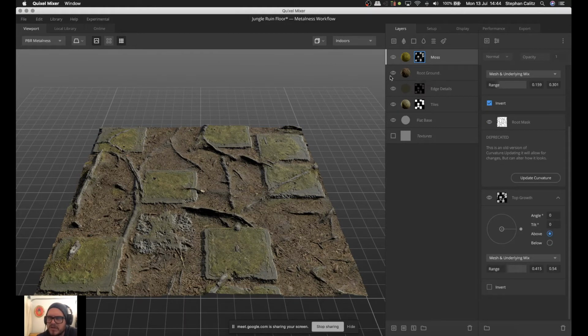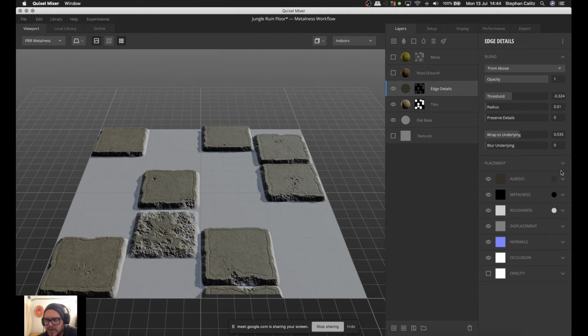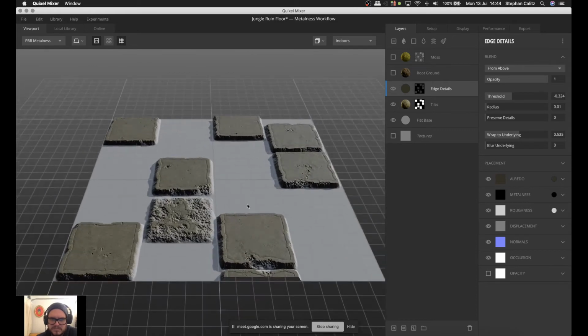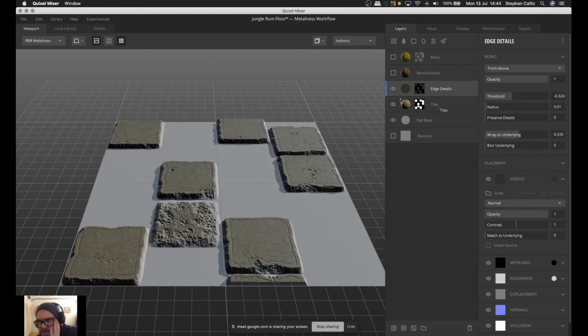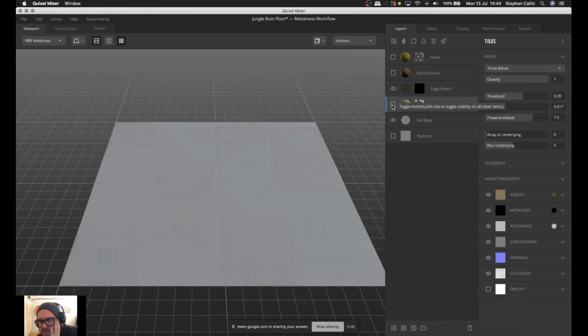So you can definitely generate smart materials like these as well, and you could combine them if that's an asset pack that you want to put together. These are actually just pretty standard texture maps.